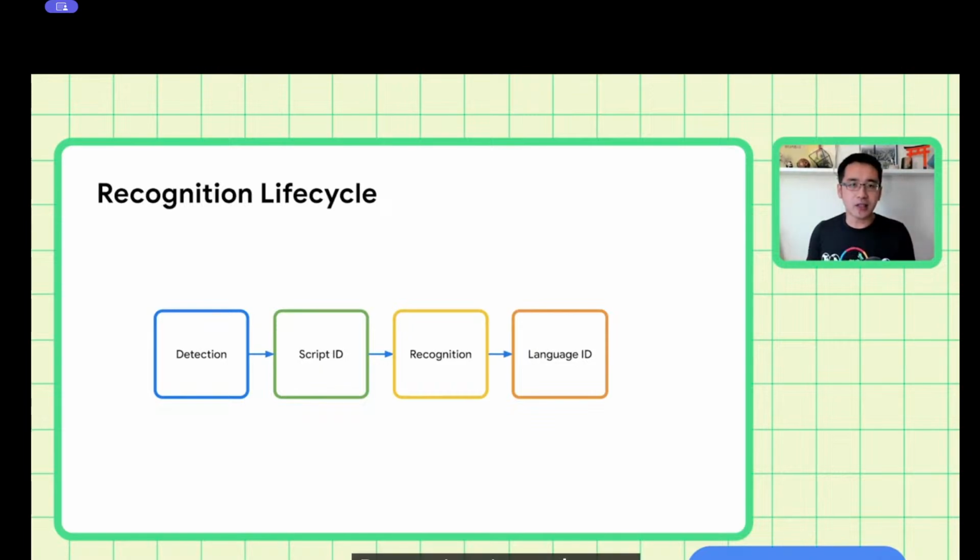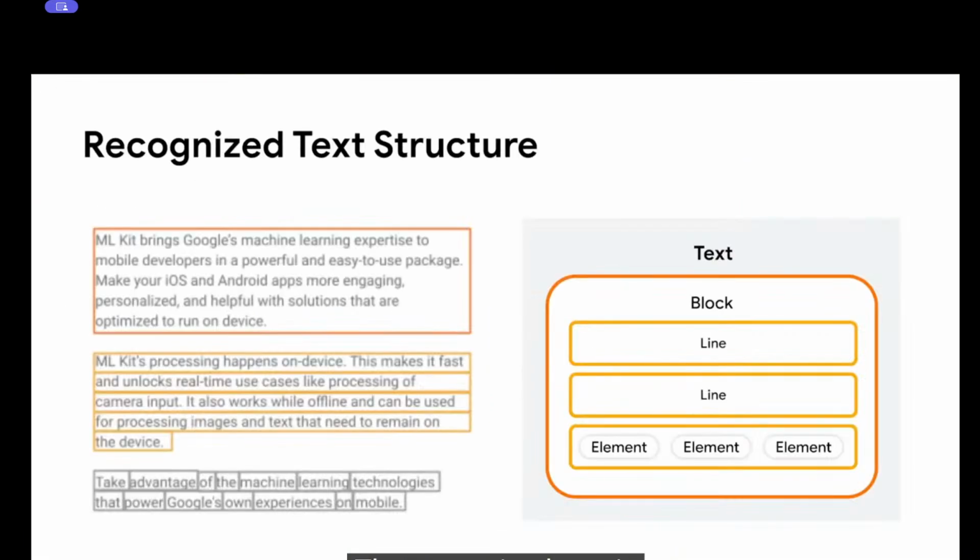Detection is to detect the location of the text. Script identification is to identify the script of the detected text. Then comes the recognition step, where corresponding models are applied. Finally, it tries to determine the language it belongs to.